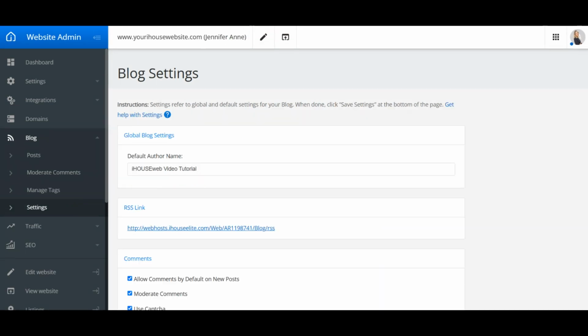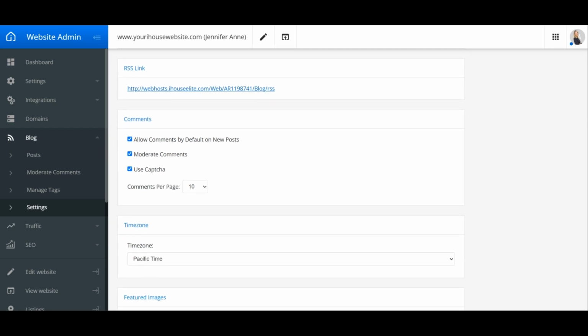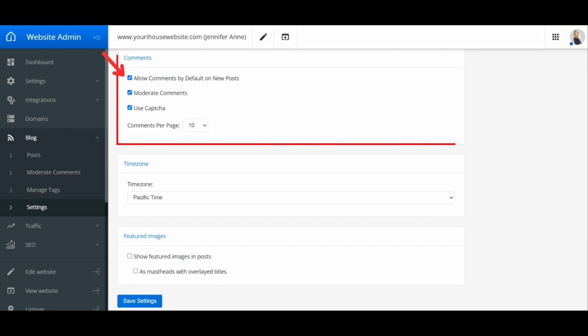The settings here are global and set the default settings for your blog. First is Default Author Name, the name featured on newly created blog posts. After this is the RSS link to your blog if needed for syndication purposes to other platforms or feeds. Settings for comments is next. Here you can enable or disable allowing comments by default on new posts, moderate comments to set the default for new posts, enable CAPTCHA for those looking to post a comment to reduce spam if any, as well as limit the number of comments per page.